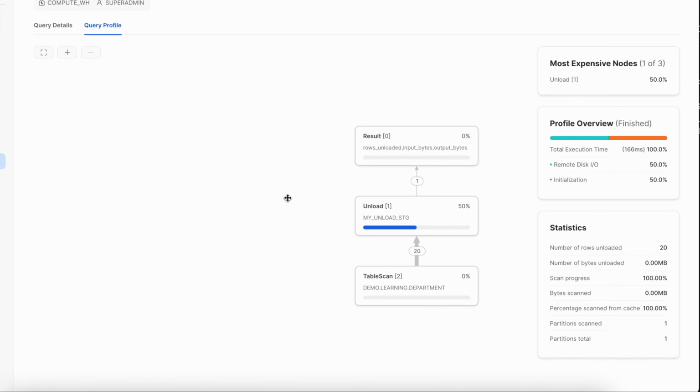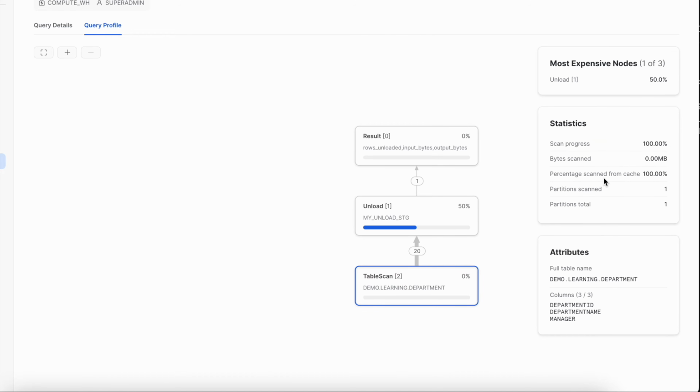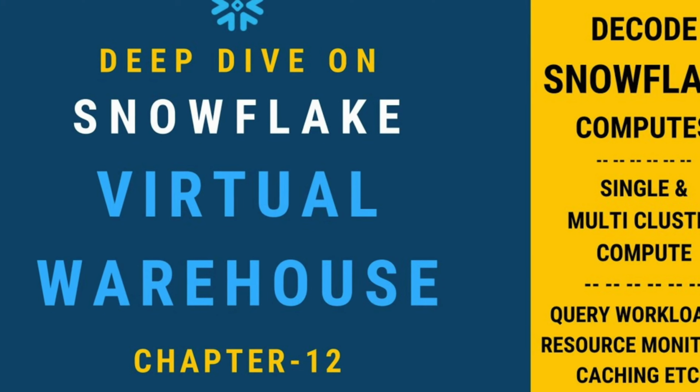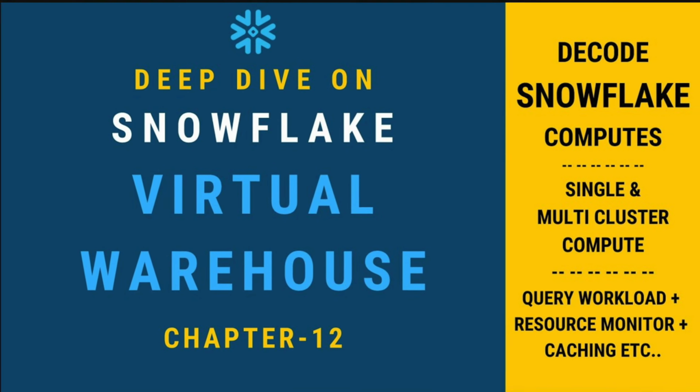Let's see the query profile. If you look into the query profile, it has no specific changes. Only one thing to notice: since I am running this command very frequently, the table scan is actually coming from the cache, which is the warehouse cache. And if you are not fully aware of the warehouse concept or the result cache concept, I would request you to watch my entire playlist or these specific videos from my Snowflake tutorial.